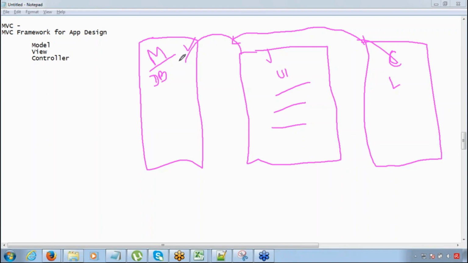Now, there has to be some set of instructions or some program written somewhere which is actually controlling the pages or the behavior of the buttons, or what data is going to come on the page, what will happen when I click on a delete button, what will happen when I click on a new button. That all is controlled by the controller.